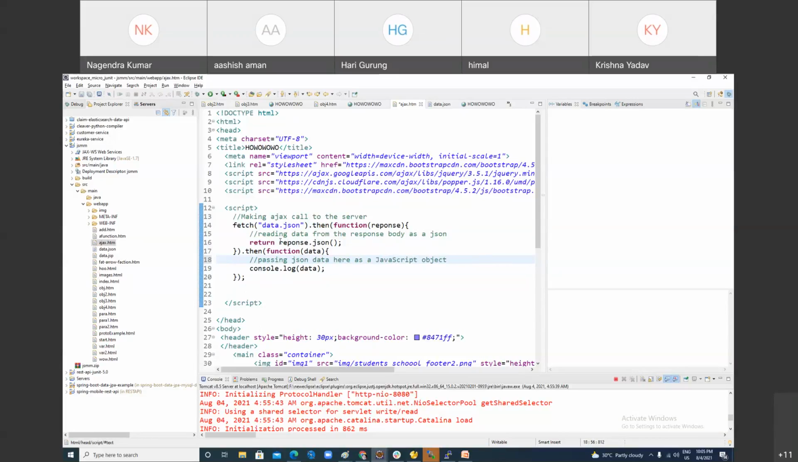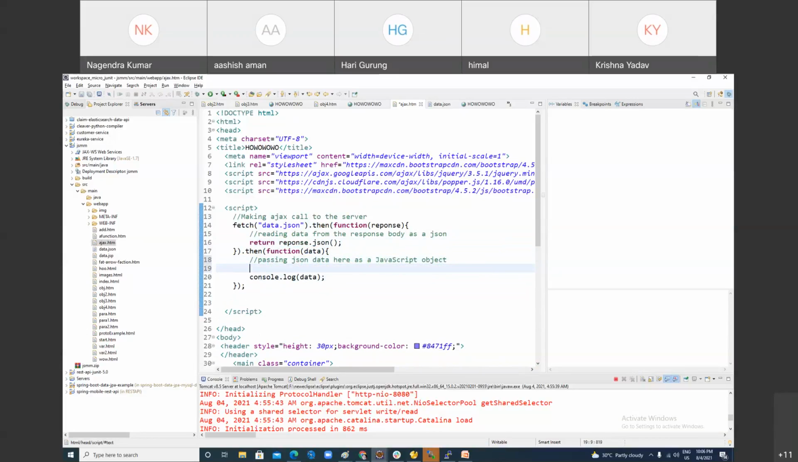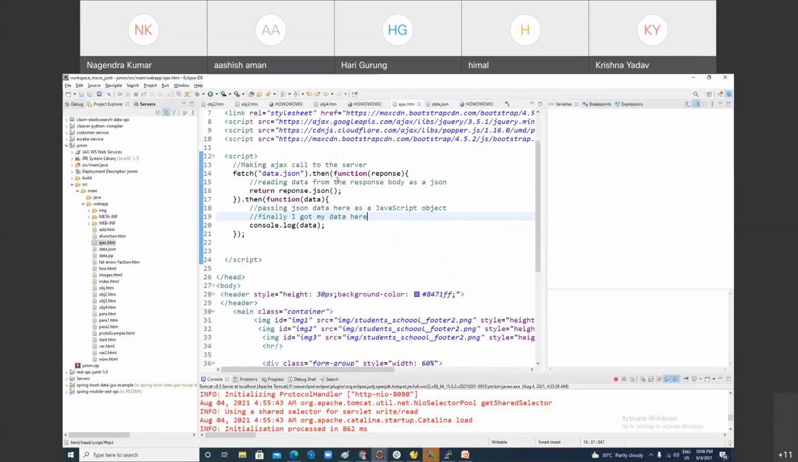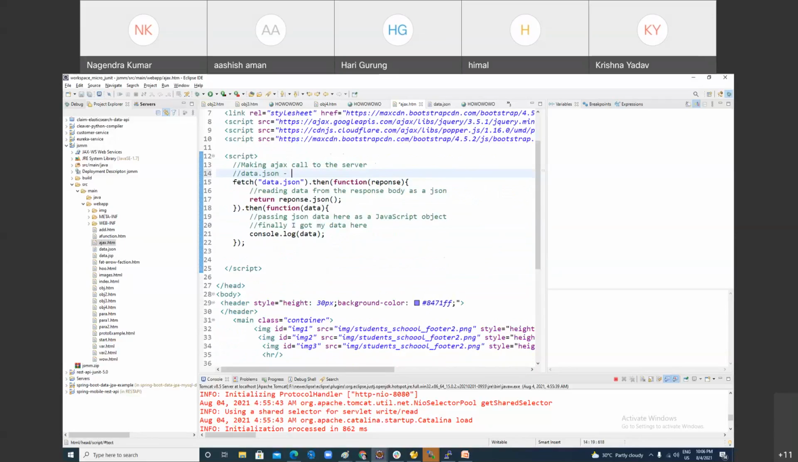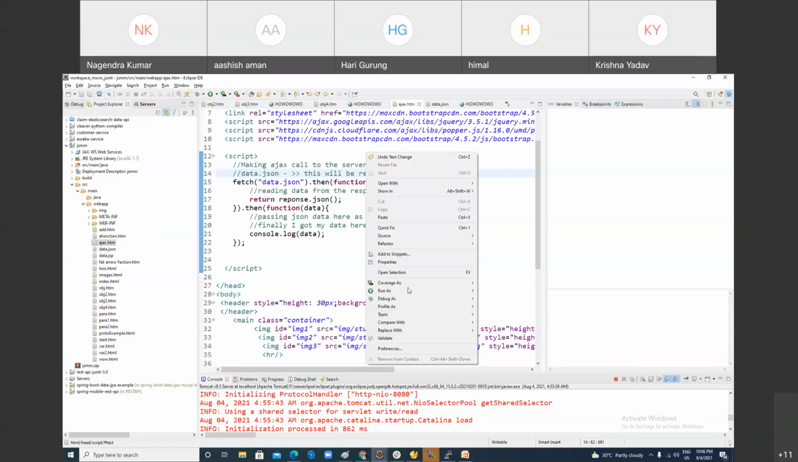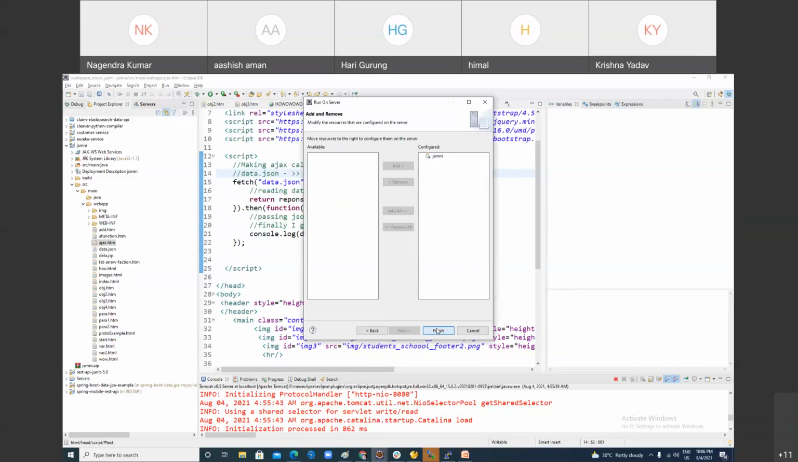Here your data is read as JSON, and once we read it as JSON, it is converted into a JavaScript object and passed on. Finally, I got my data here. Can I run it, if you allow me? Yes, sir. In real life, this will be replaced by a URL, a server-side URI.